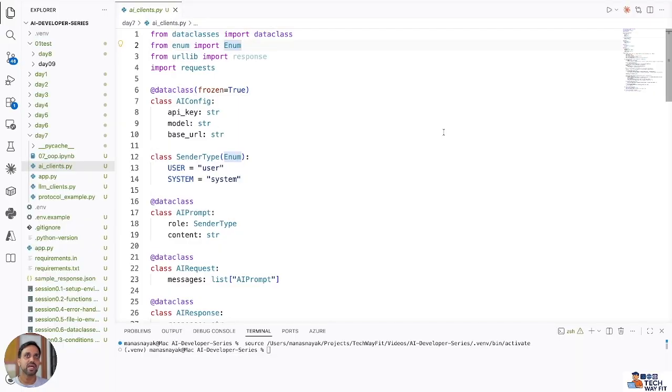A data class is similar to a class, but it just holds the data, and all the boilerplate methods like init and string representation we don't have to define in the case of a data class. So if you define, let's say, AI config as a data class with certain properties like API key, model and base URL, we can just define it like that. But in the case of a class, we have to define it within the init constructor using self dot and the property name or attribute name.